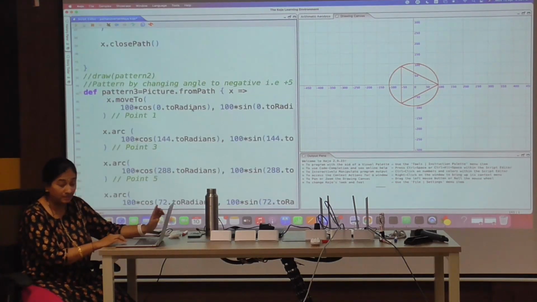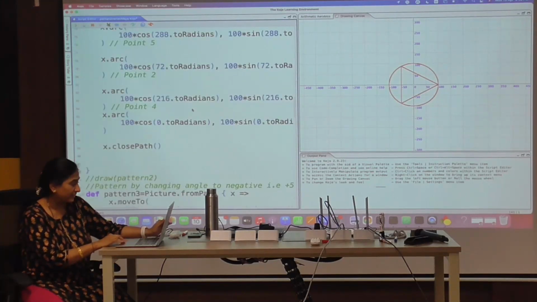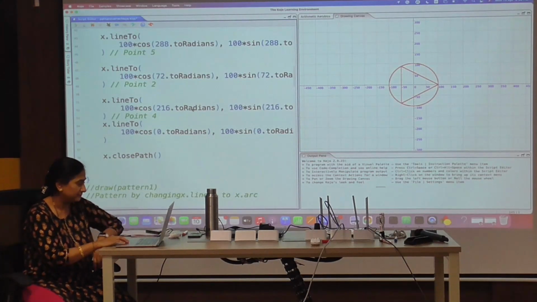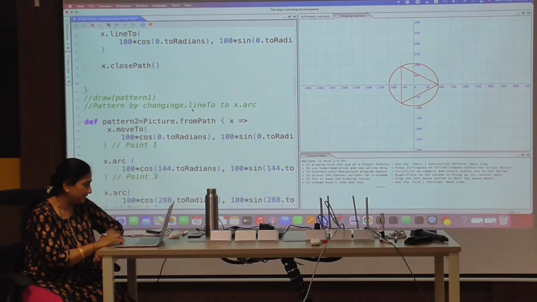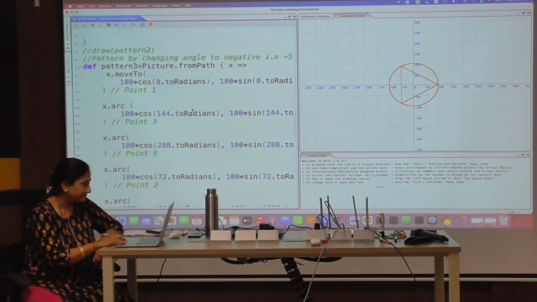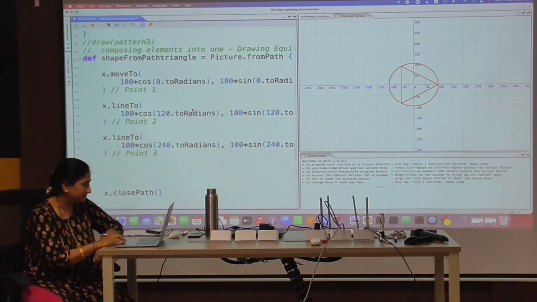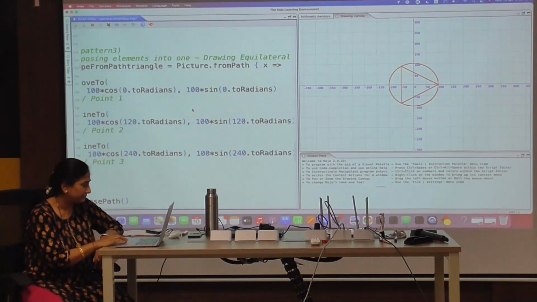Circle is there. 6 point star, 5 point, now we can say, under 6 point star.